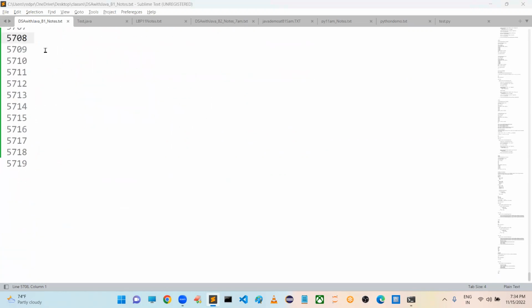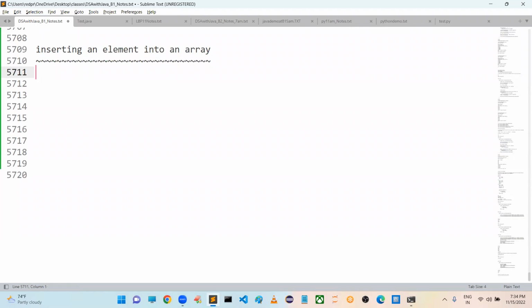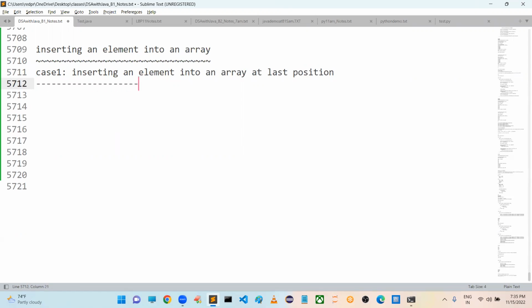So now my next operation is inserting an element into an array. Already we have an array, and I want to insert an element into this array. How can you do this? In this, I'm going to take three cases. Case one is inserting an element into an array at the last position. I want to insert the element at the last position. How can you do this?